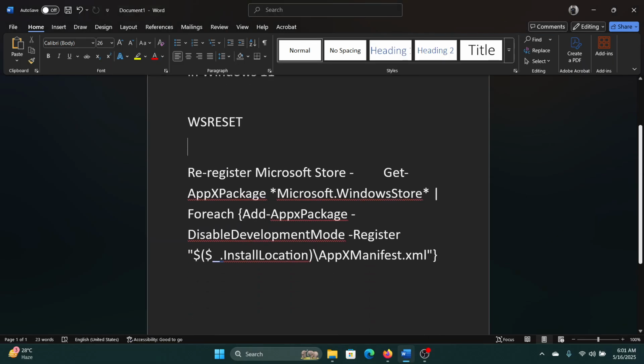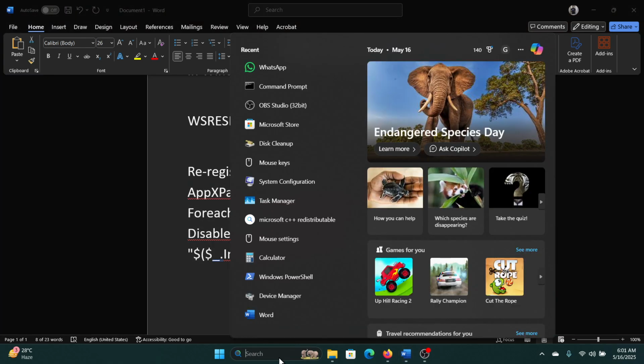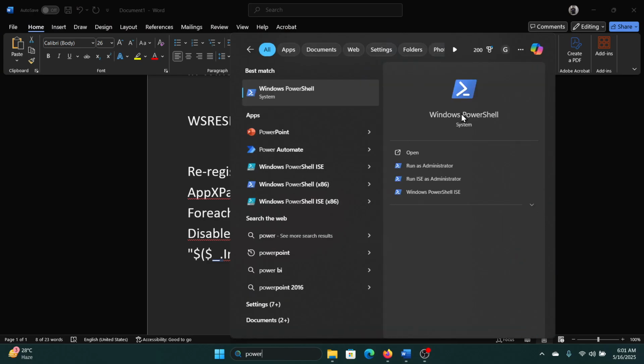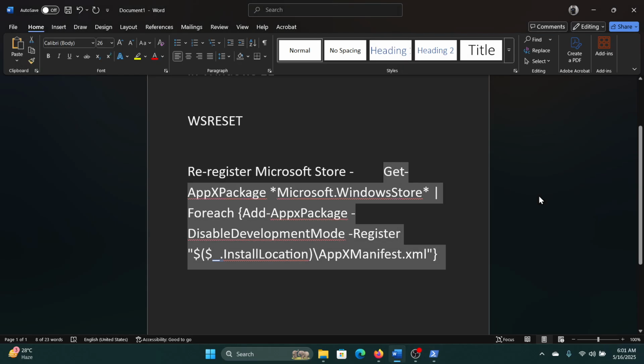But in the rare case that it doesn't help, I have a PowerShell command for you. All you need to do is copy it and then search for PowerShell in the Windows search bar. Click on Run as Administrator in the right pane. Paste this command and hit enter. Okay, this will reset PowerShell. Basically, you cannot uninstall PowerShell, so re-registering is the equivalent of reinstalling PowerShell.